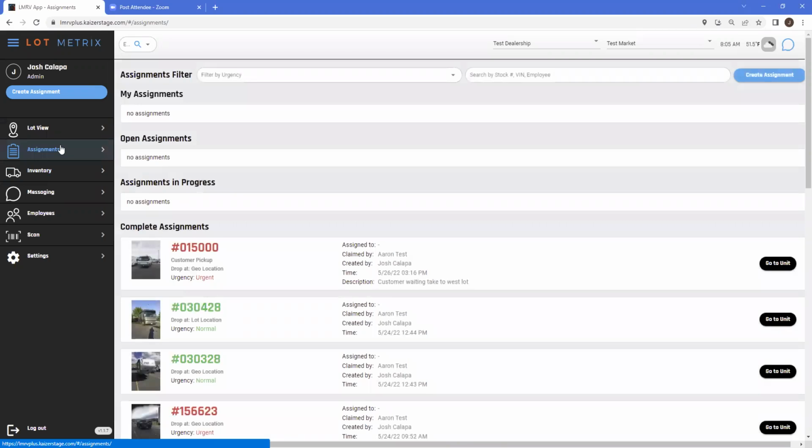All right, so I would say the assignments page is probably where the majority of the work takes place in Lot Metrics. And again, an assignment is when you select a person, a group of drivers, or you just leave it open for any driver to pick up and drop off a vehicle.